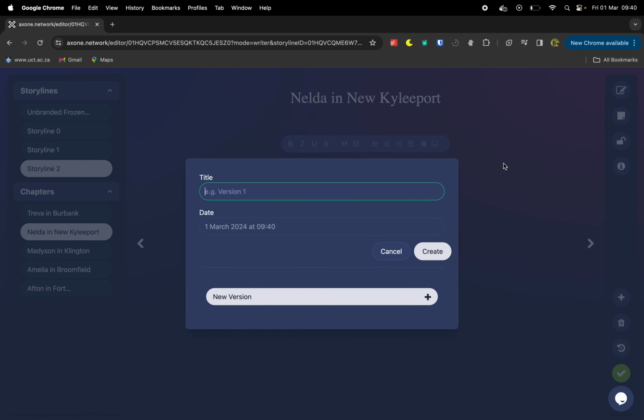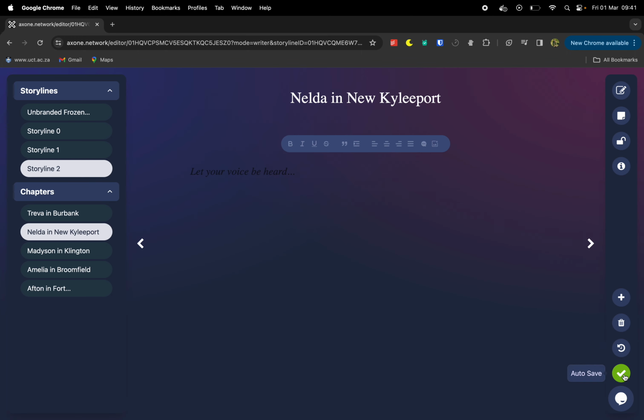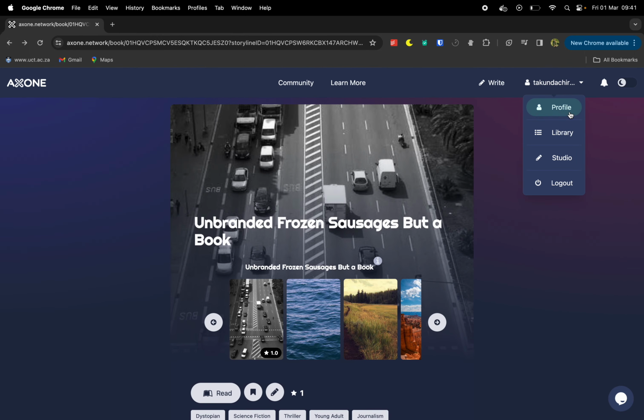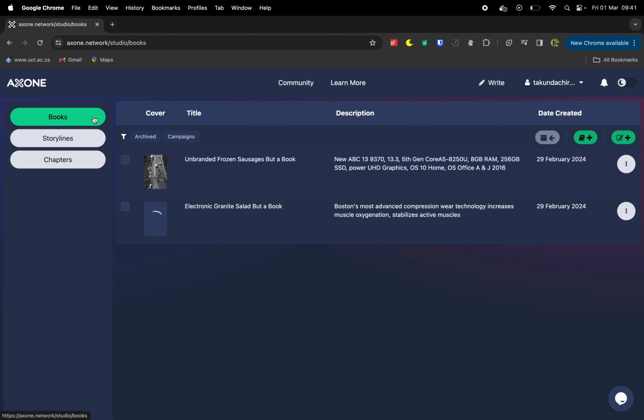We also have version histories, which are automatically created depending on the amount of content that you have written for a chapter. And then this is just to show that if I write something, it auto-saves. And that's it for the editor. And you also have these toggles for you to manage your profile, for you to manage your library of saved books. You also have your studio.